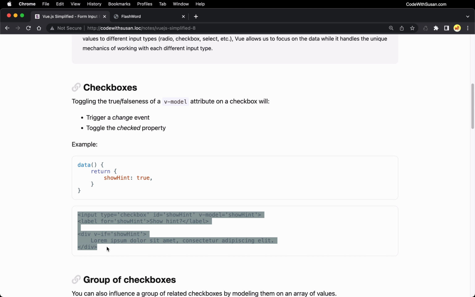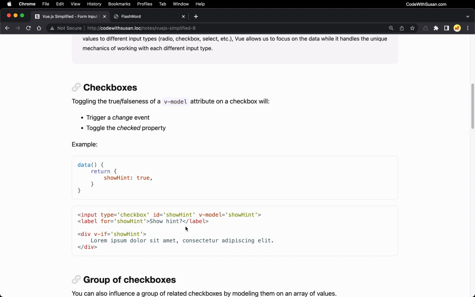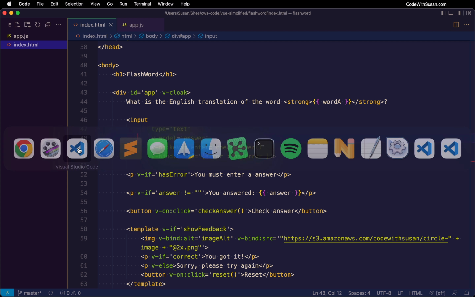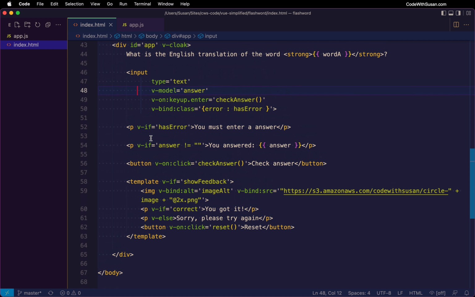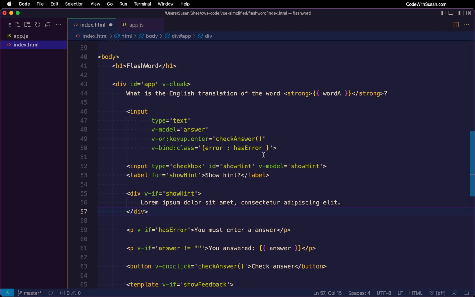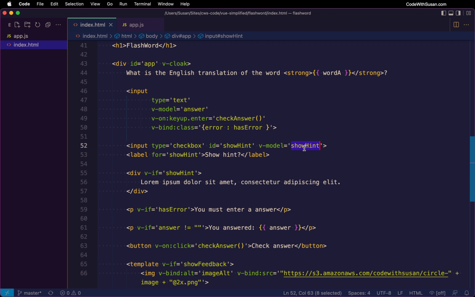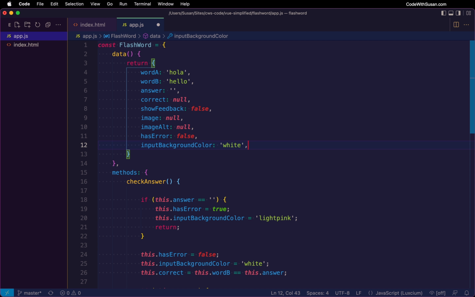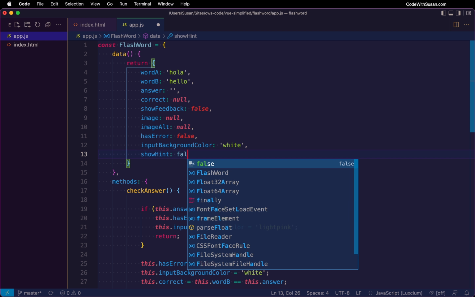Let's pull this basic example into FlashWord. This is imagining, let's say down the road, we added a feature where we could toggle on and off a hint for the given word. We could use something like this. Not something we're actually going to implement now, but we could just pull this in for an example. All right, and I'll add this right after the text input itself. Now this is modeling after a data property of showHint. So I will initialize that for the purposes of this demo to be false.